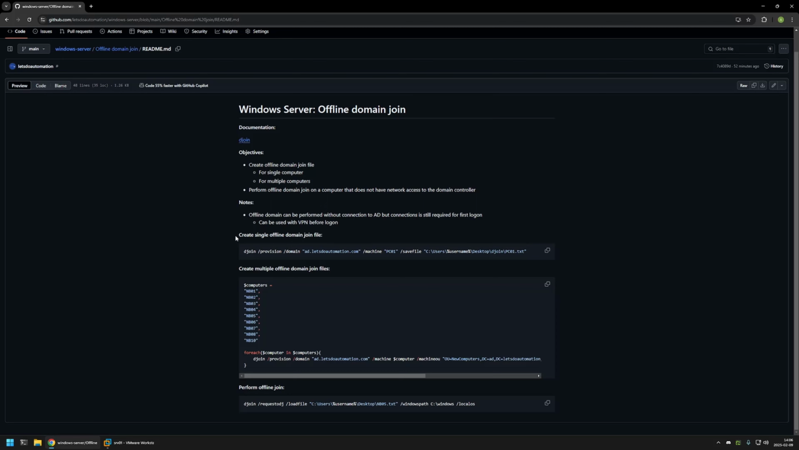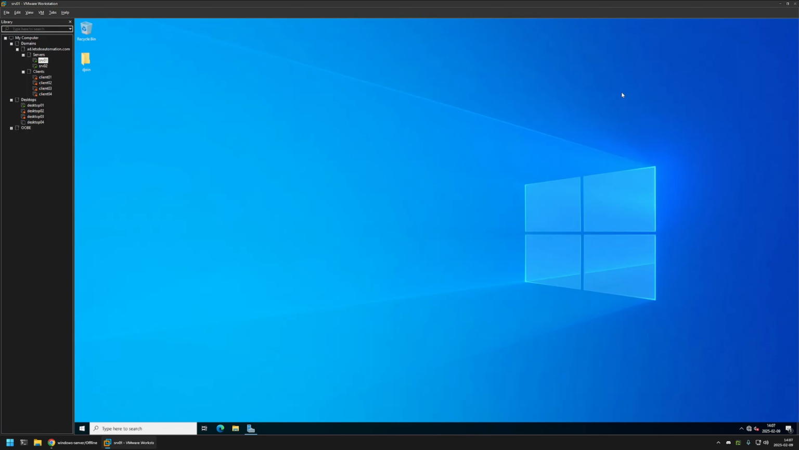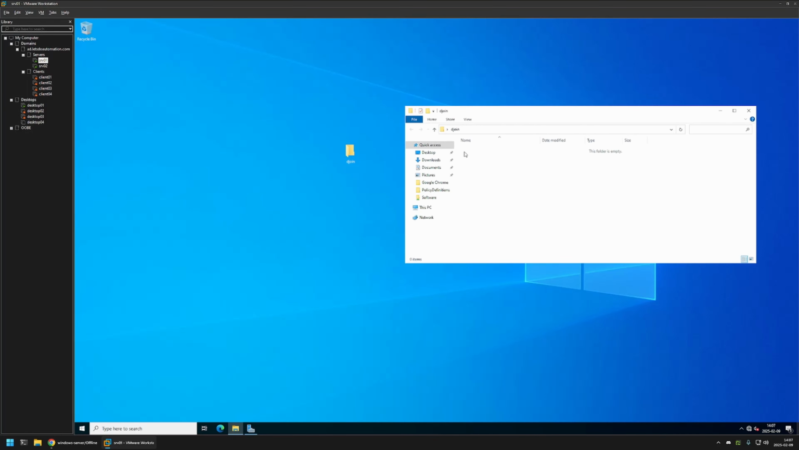Anyways, before moving to the next part of the video, first I want to show you my environment. And for that I will go to my VMware Workstation. Here I have my Windows Server environment, and this is my domain controller. And on my domain controller's desktop, I have created this empty folder called djoin. As you can see, I currently have no files in it.